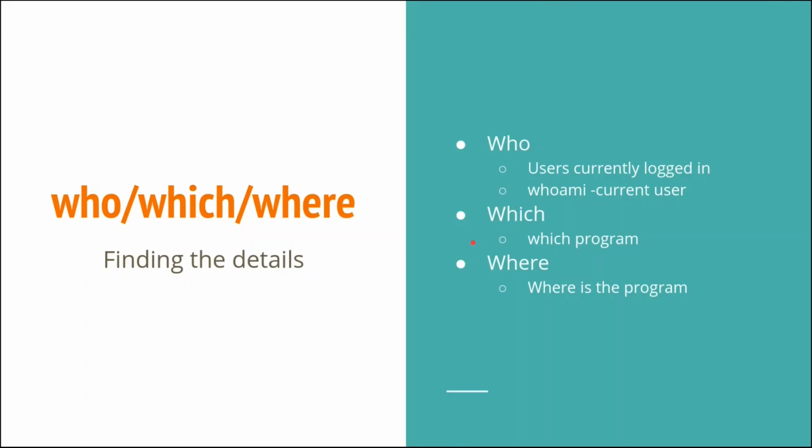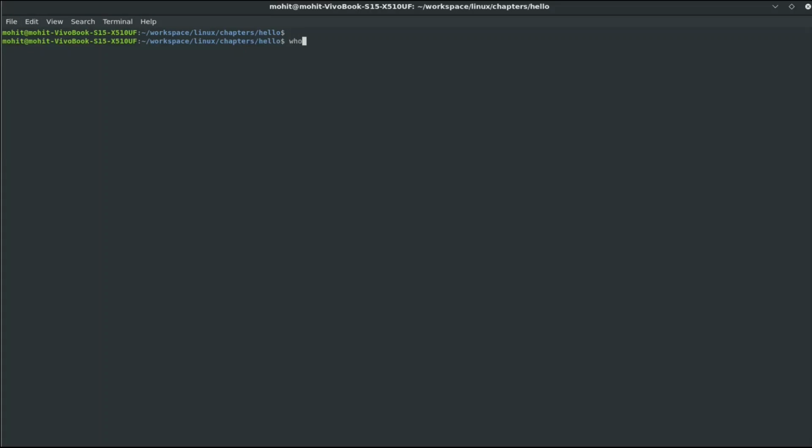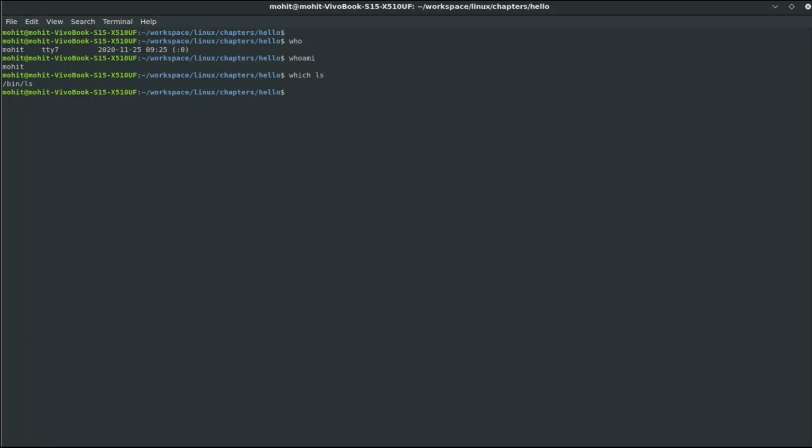So let's try it out. The first command is who, which will tell which users are currently logged in, and you can see only I am logged in, with TTY7. I can use another version of this command which tells about that user, what is my username, that is who am I. I can also check which version of ls I'm using, or which version of cat I'm using, or which version of cp I'm using.